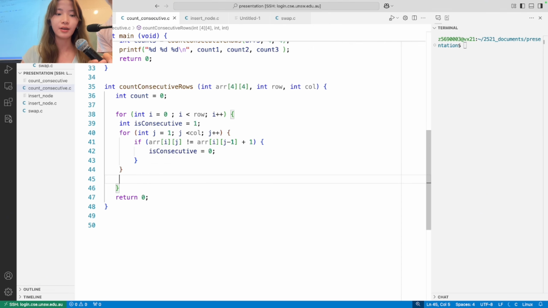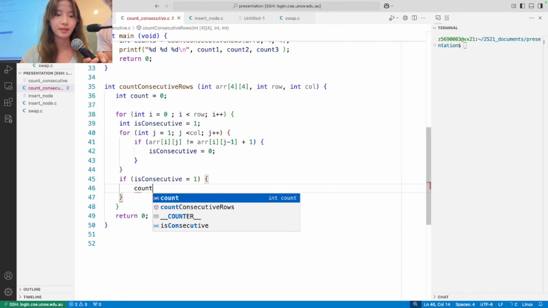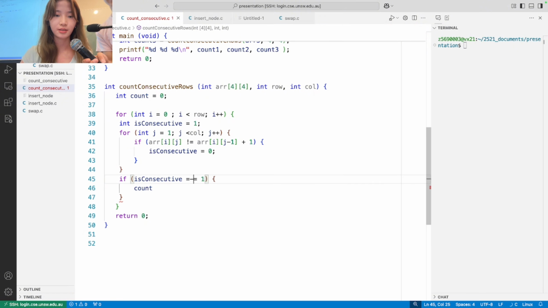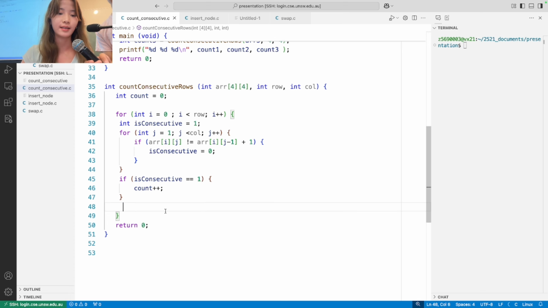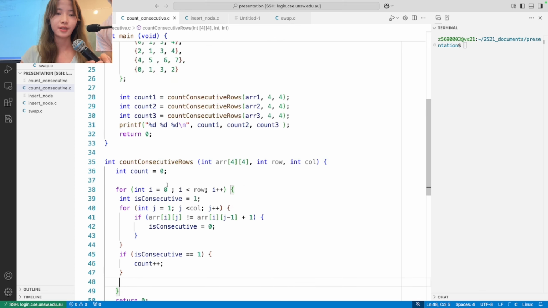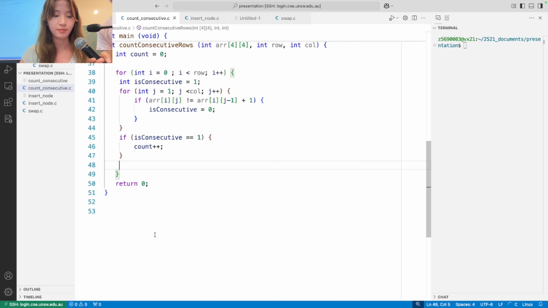And then at the end of the row, after I'm finished checking the columns, I'm going to put another if statement. If is consecutive equals 1, so if the is consecutive part is true, then I'm going to increment the count by 1. So yeah, that should be it for the code. And now I'm going to run it.